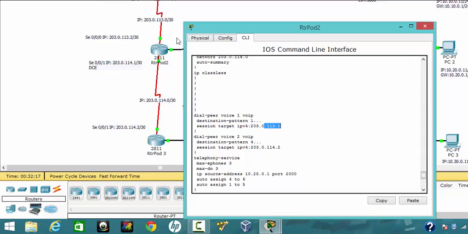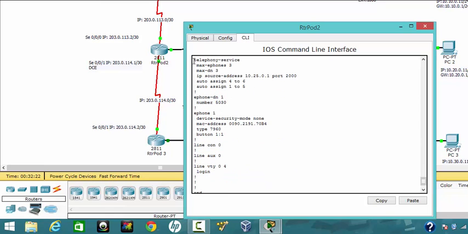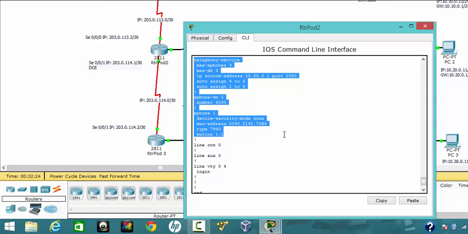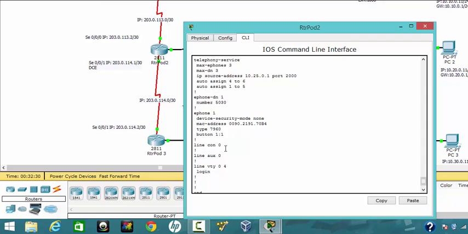As soon as you finish the dial peers, the next thing you need to do is set up the telephony services, set up the ephone and directory number, and then assign the button to ephone 1. You need to assign button 1:1. That means you are going to use the first button with this extension, which is 5030. So don't forget to use copy run start and test connectivity.